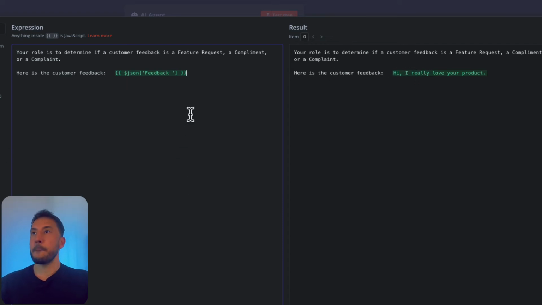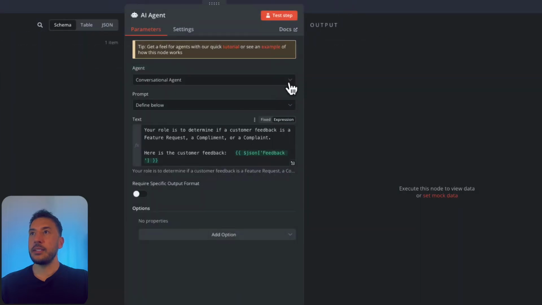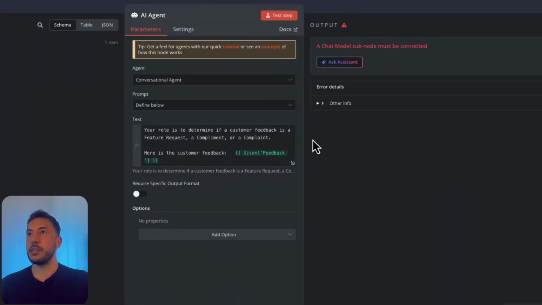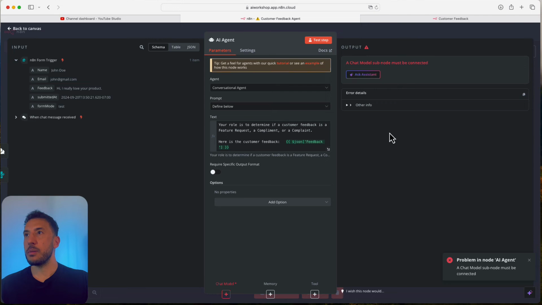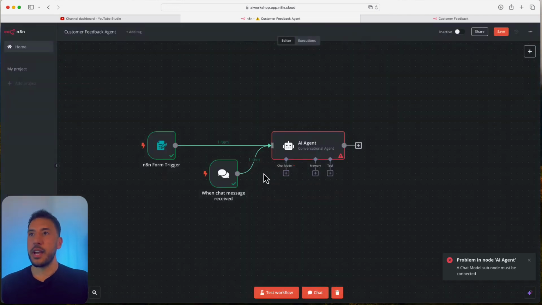So now let's go back and test this step. I want to see what this looks like. Oh, a chat model, subnode. Yeah, of course, I forgot to add the chat model. So let's go ahead and add a chat model.